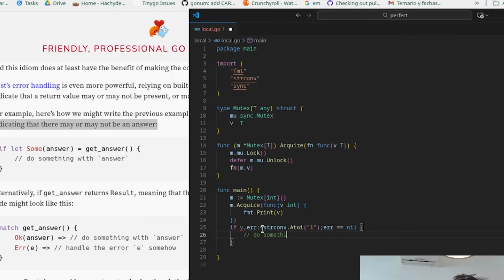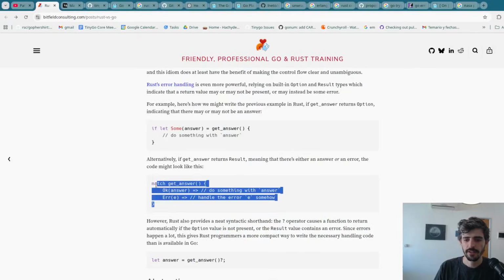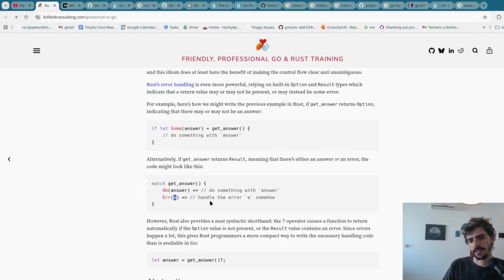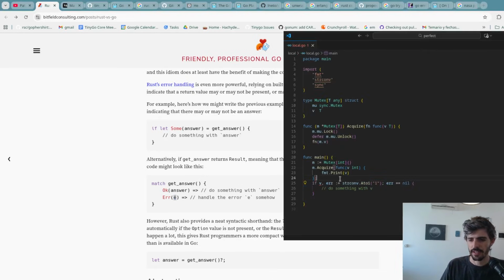Do something with V. Yeah. This is hard to read, arguably. It's the same thing. And here, getAnswer, handle error somehow. So this is basically like, let's try to replicate this in Go code. I know it might be kind of hard, but do something with V, handle error.